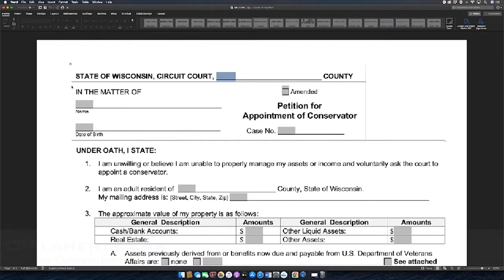So I have the form pulled up here on the screen, and we'll start at the top. You'll see State of Wisconsin, Circuit Court, and then you'll fill in the county that you're going to file the petition in. In this case, it would be your county of residence. In the caption, it says, in the matter of, you'd put your name and date of birth. You don't put in a case number. When you file the petition, the court will enter a case number identifying your matter. However, if you later file an amended petition for appointment, you would use the same case number that was assigned to you when you filed your original petition.